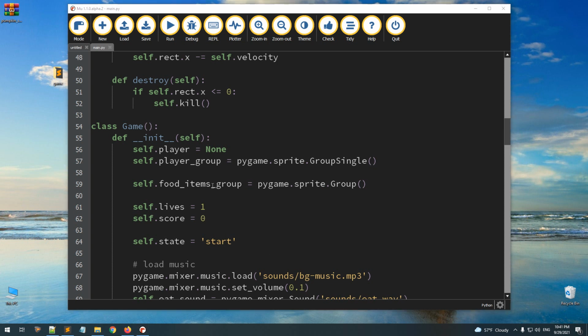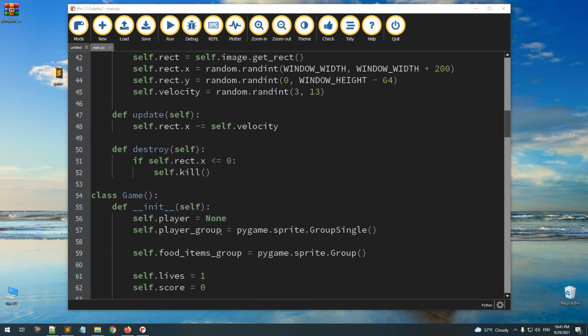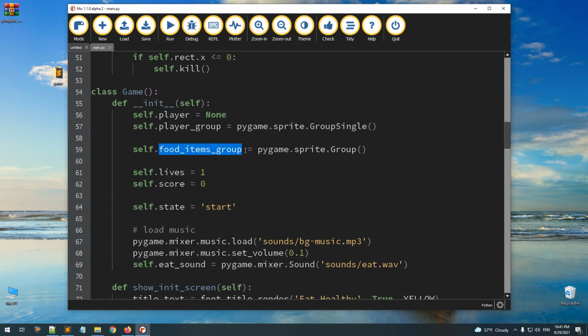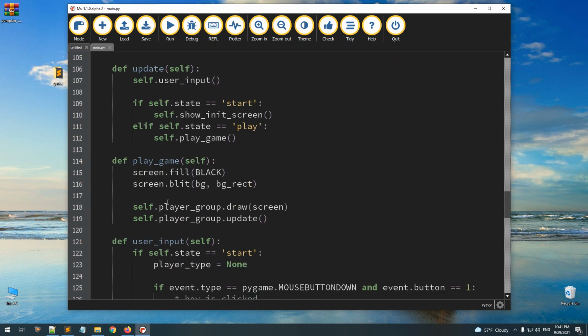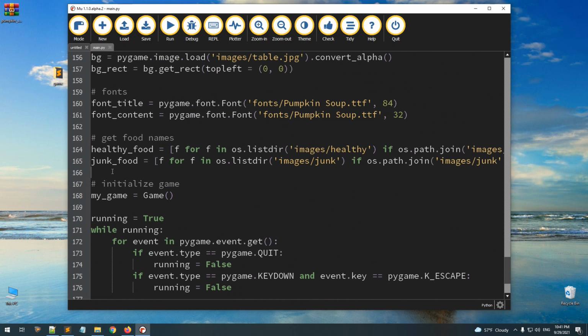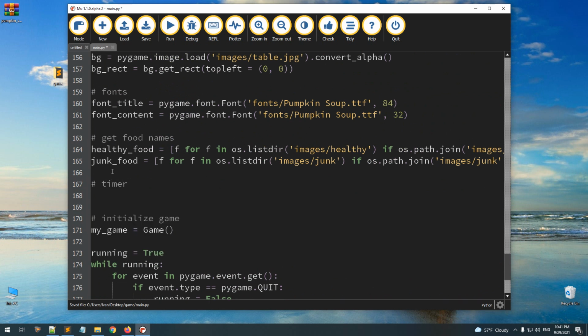Now in order to generate the food items and assign them to the food items group, I'm going to create a timer. Pygame offers us the ability to create timers that will be called on a specific time interval. So you can create a timer that will be called, for example, once per second, or once per 10 minutes or something like that. And I will write this timer in here, not inside of a class but outside. This timer will be taking care to generate a random food item image.